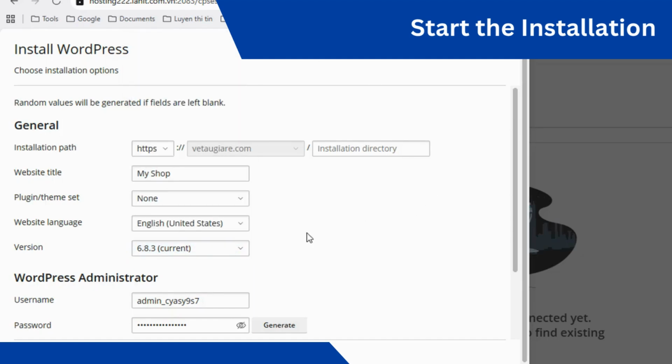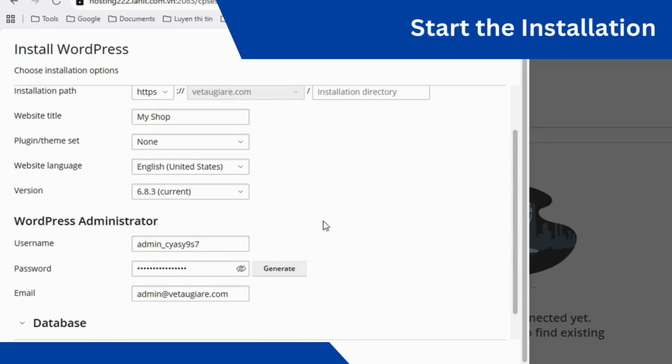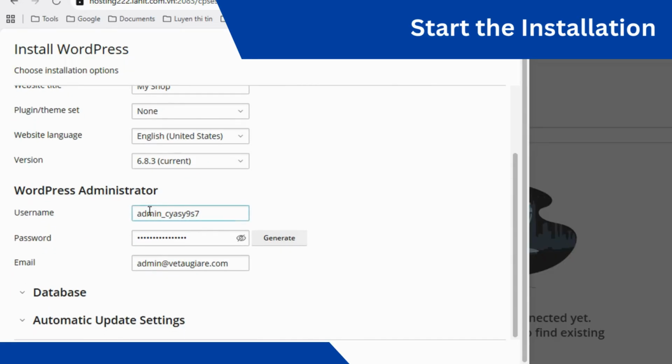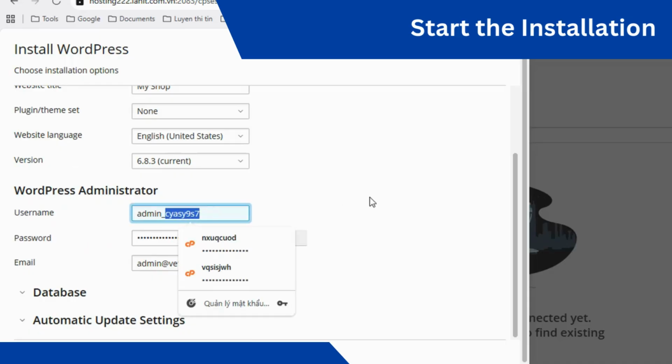Finally, check the version of WordPress. It's usually set to the latest version, and that's the one you should use unless you have a specific reason to install an older version.